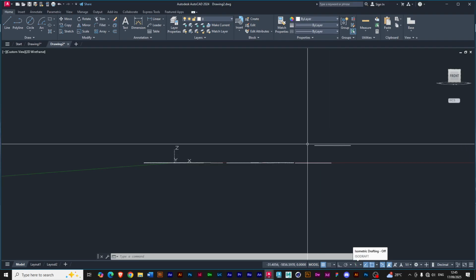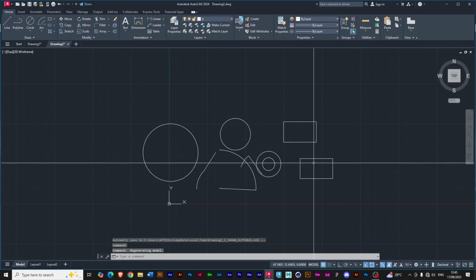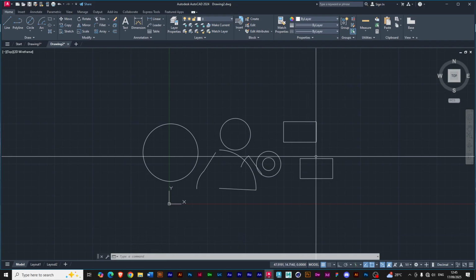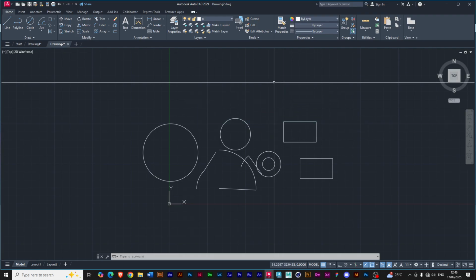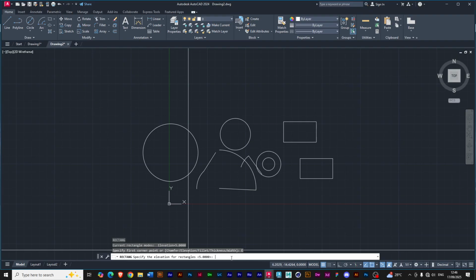Let me refill it. But there's something that you should notice or take advantage of here. I've done elevation. Every rectangle I draw afterwards will be on that elevation. So I have to go back and click elevation and turn it back to 0.